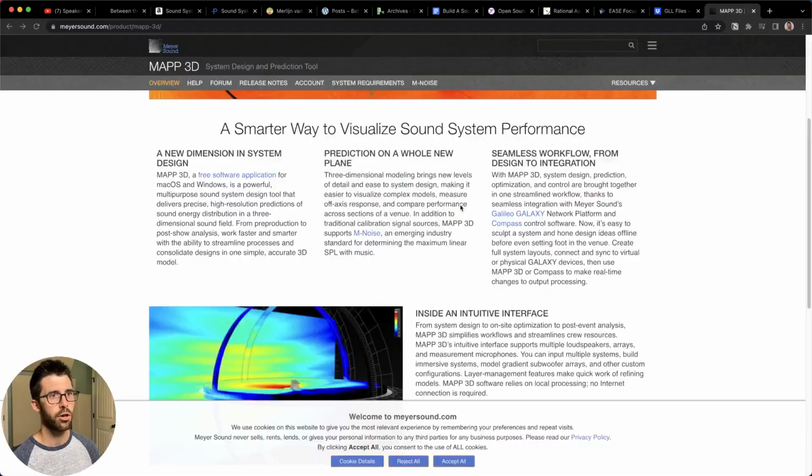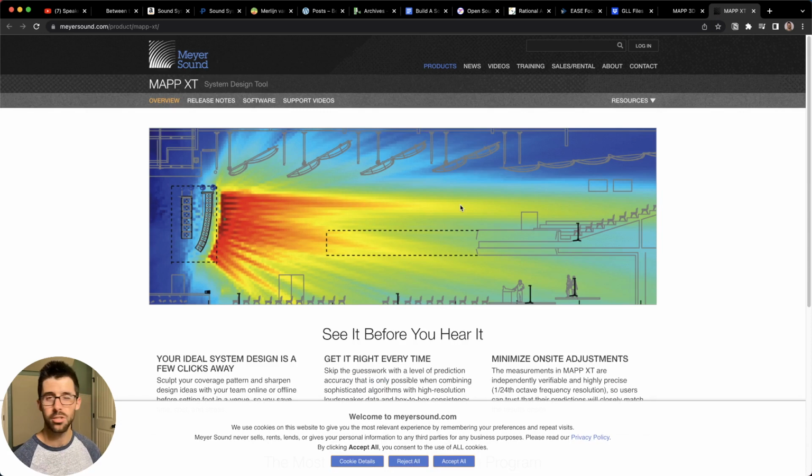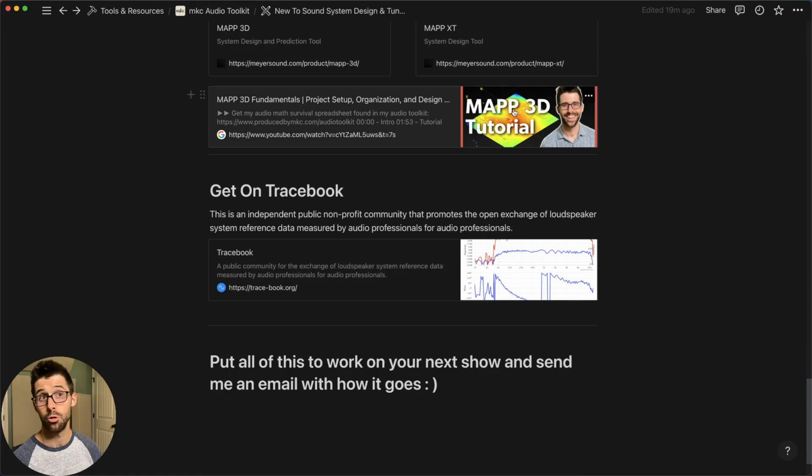If that scares you a little bit, I'd start here with MAPP XT. It is the 2D legacy version. You just need an internet connection, and it's a great way to start. And I find myself getting up faster and easier in MAPP XT than Map 3D. But if you just want to bite the bullet and view things in 3D, you can definitely do that there. Moving on to the tail end here. Oh, I got a tutorial for Map 3D right here, if you're new to that.